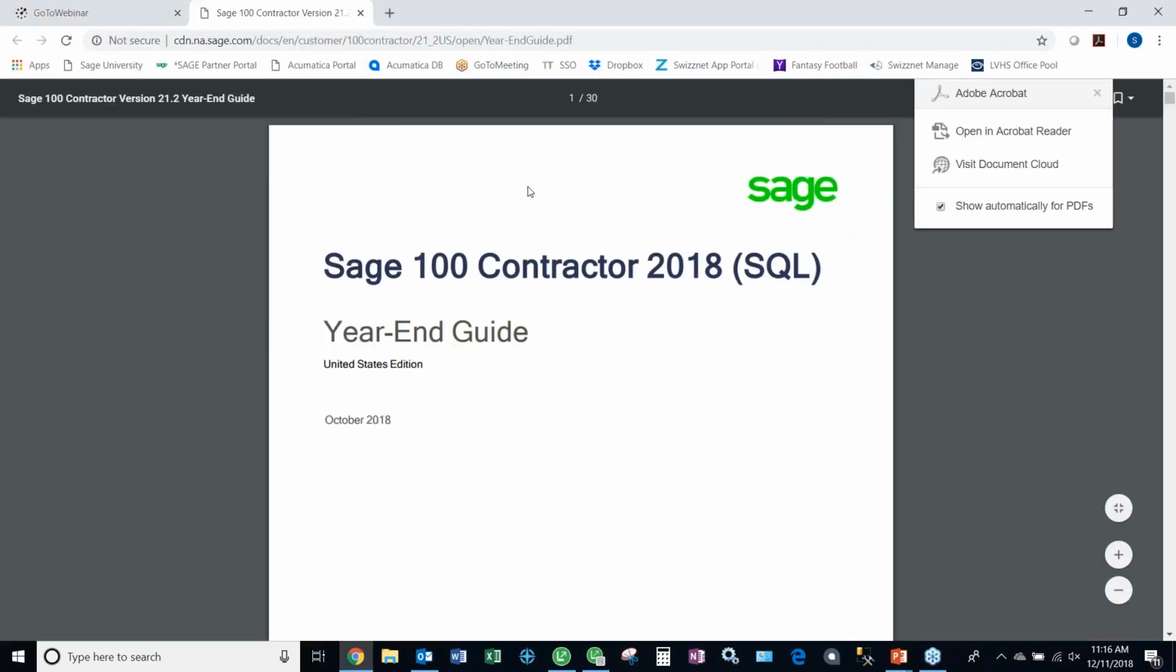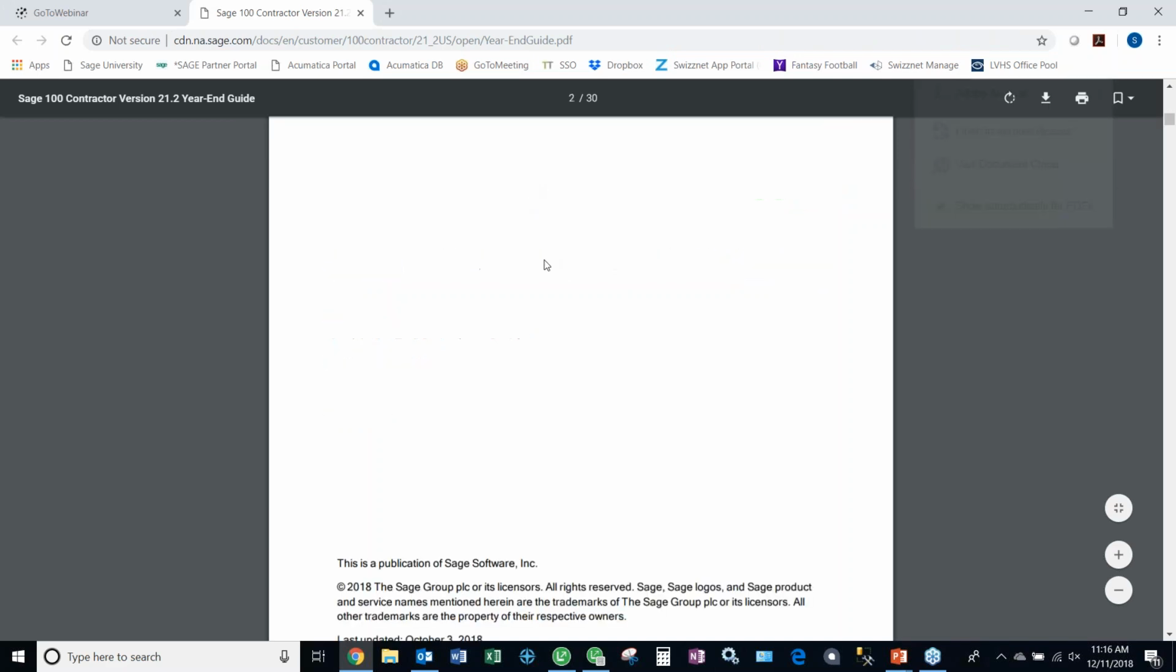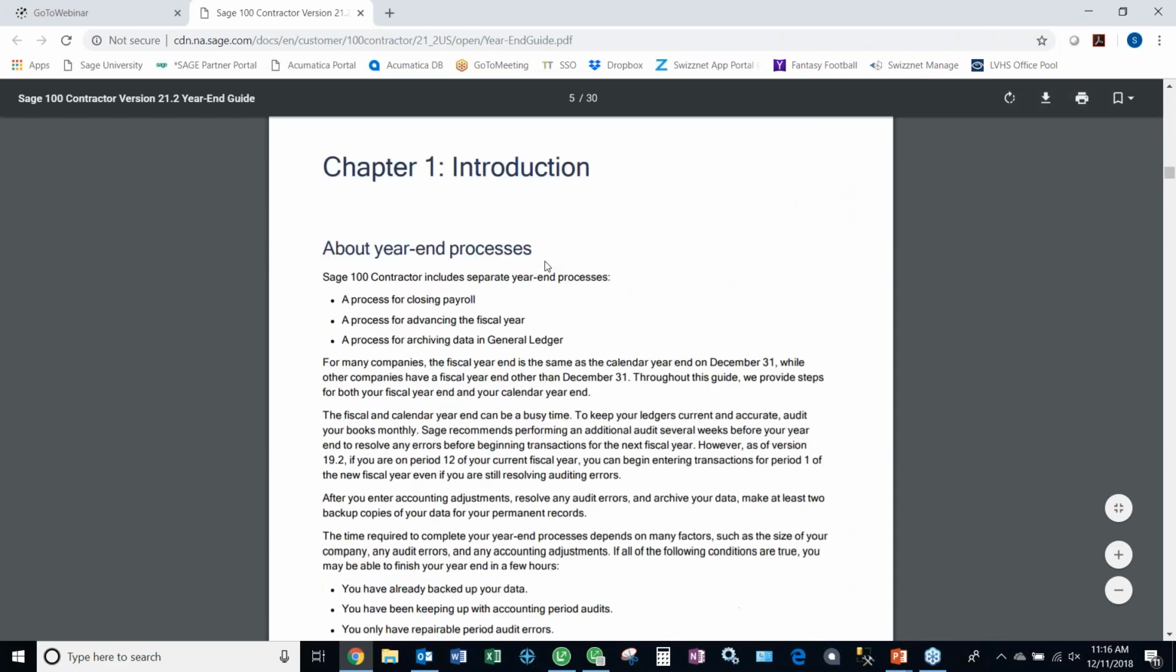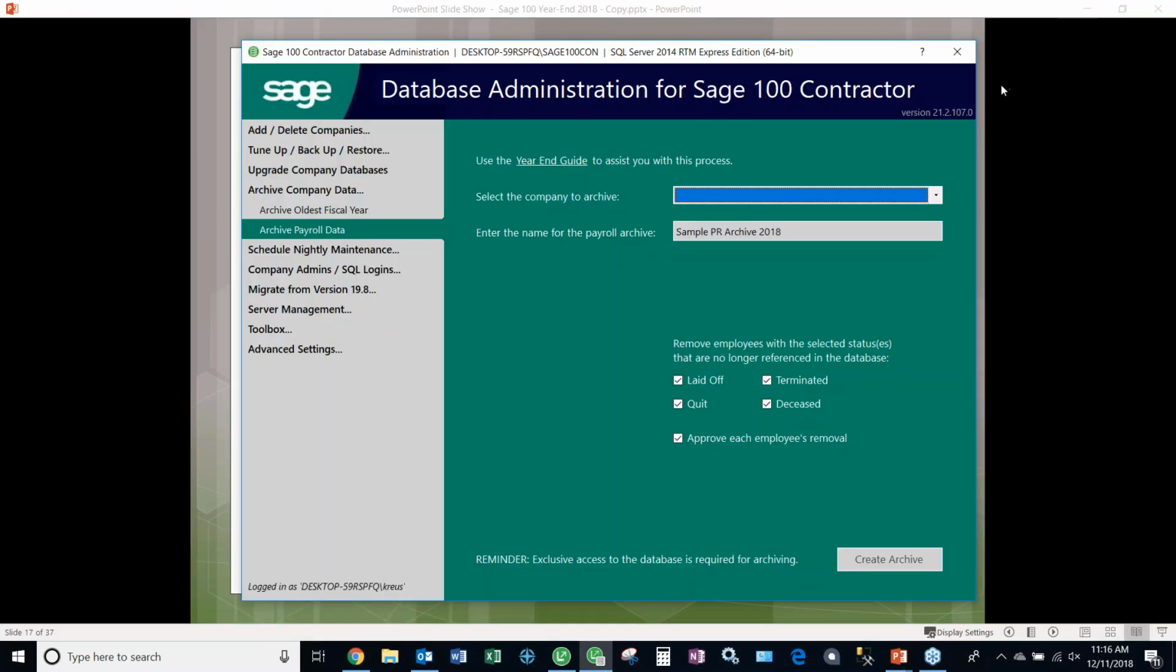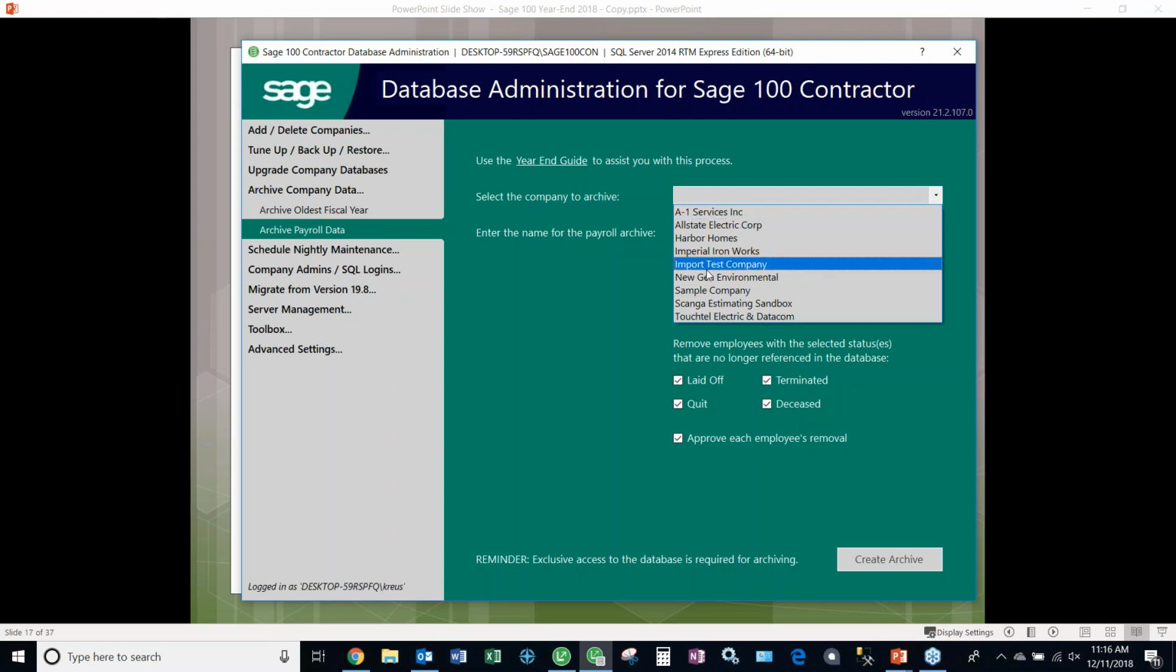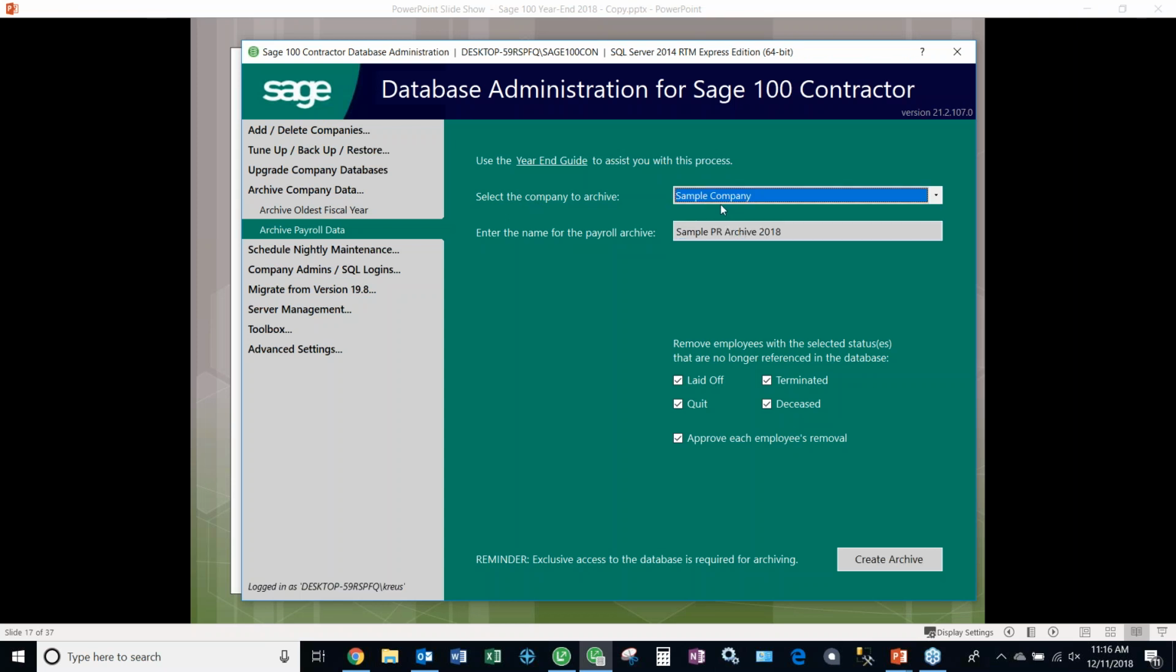If you click this box, it takes you to a Sage guide. So this is the year-end guide that Sage puts together, and it goes through a lot of the steps that we're covering today. So you can use that as a backup when you're reviewing the webinar. You're going to select the company you want to create the archive from. And I created the archive ahead of time, so that's why this name is here.